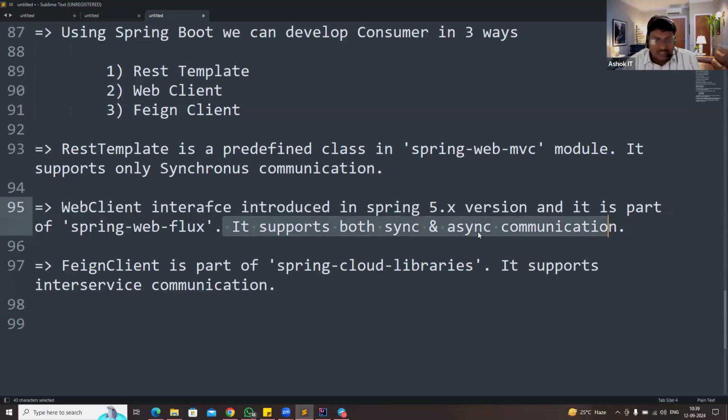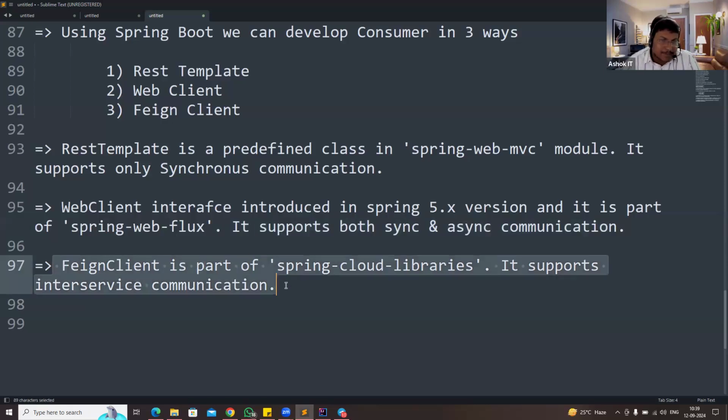And there is a third approach available to develop the consumer, which is called Feign client. What is this Feign client? Feign client is part of the Spring Cloud libraries, and it is going to support inter-service communication. Are you clear with my point? So Feign client is part of Spring Cloud libraries, and it supports inter-service communication.